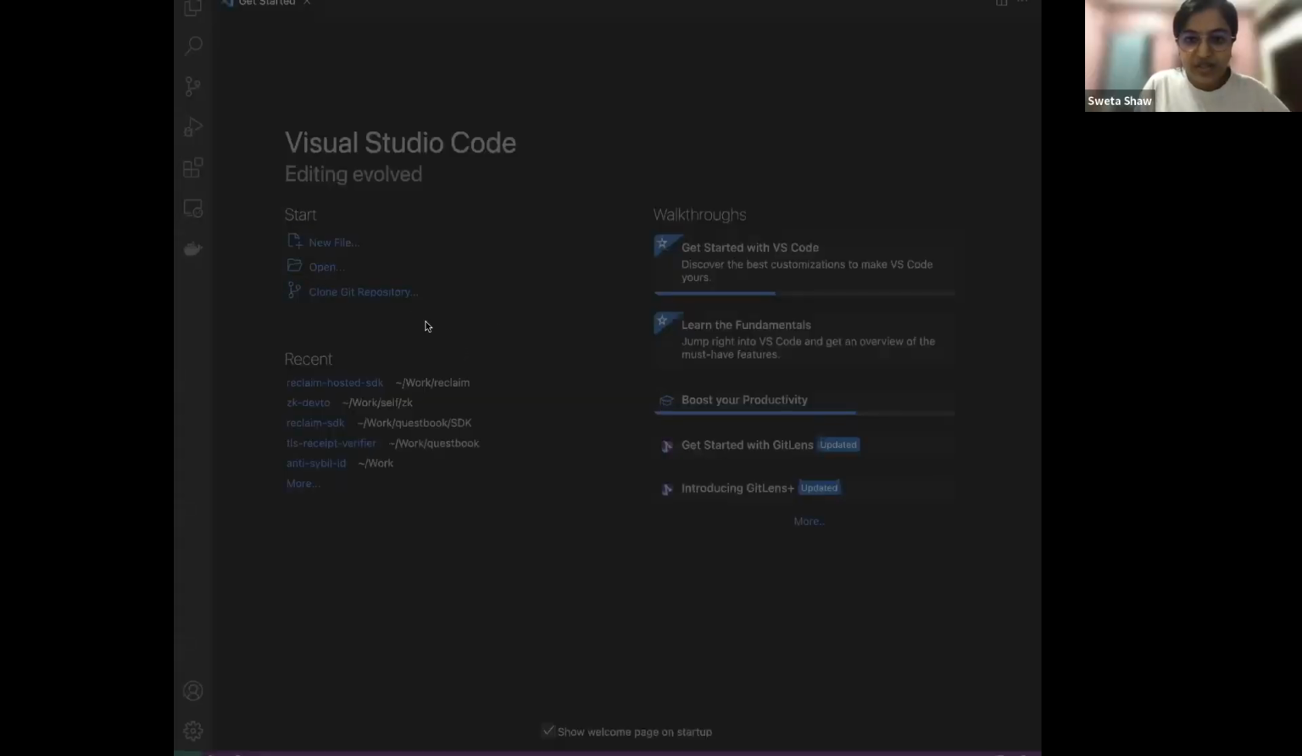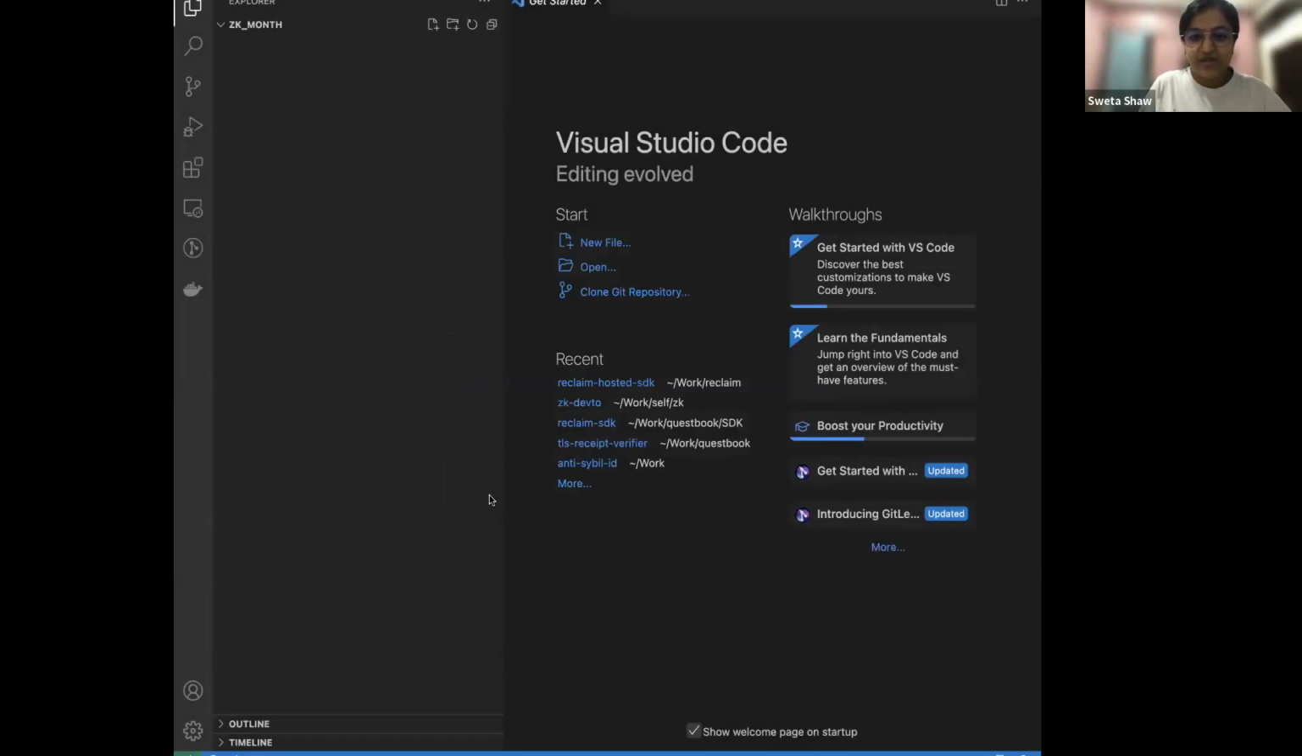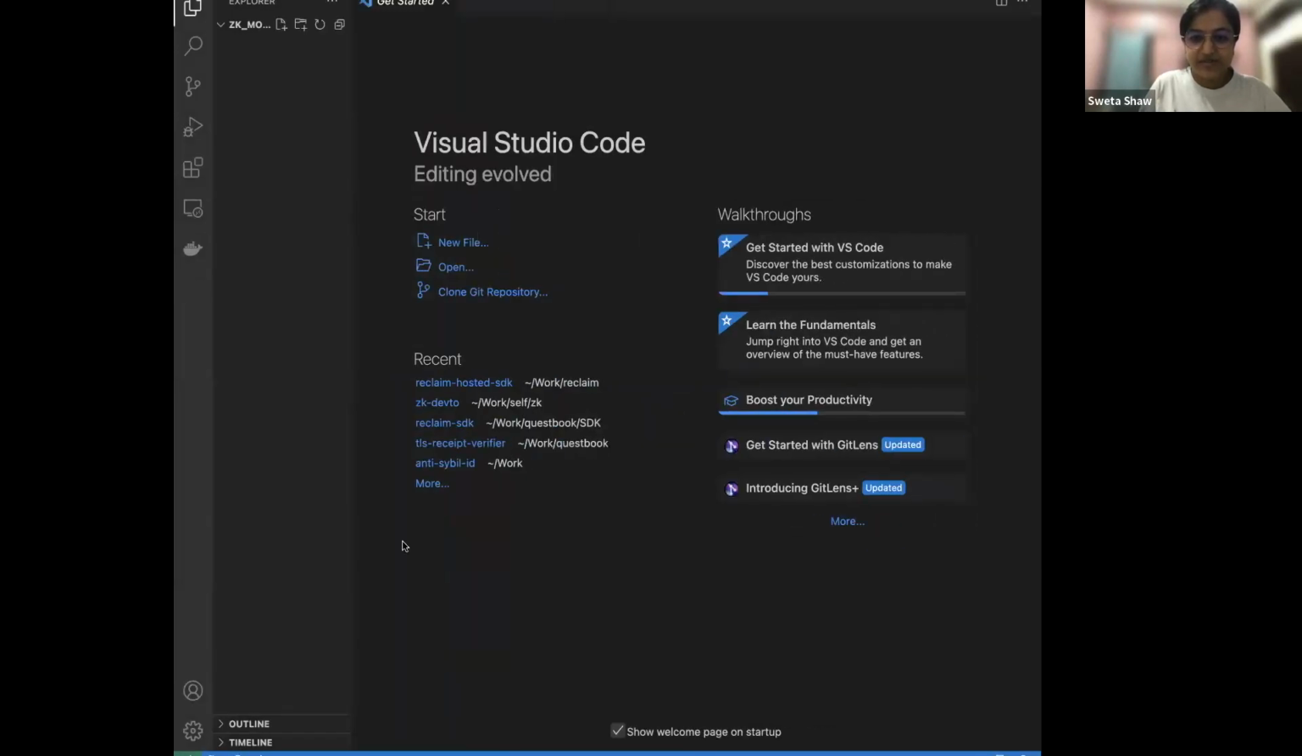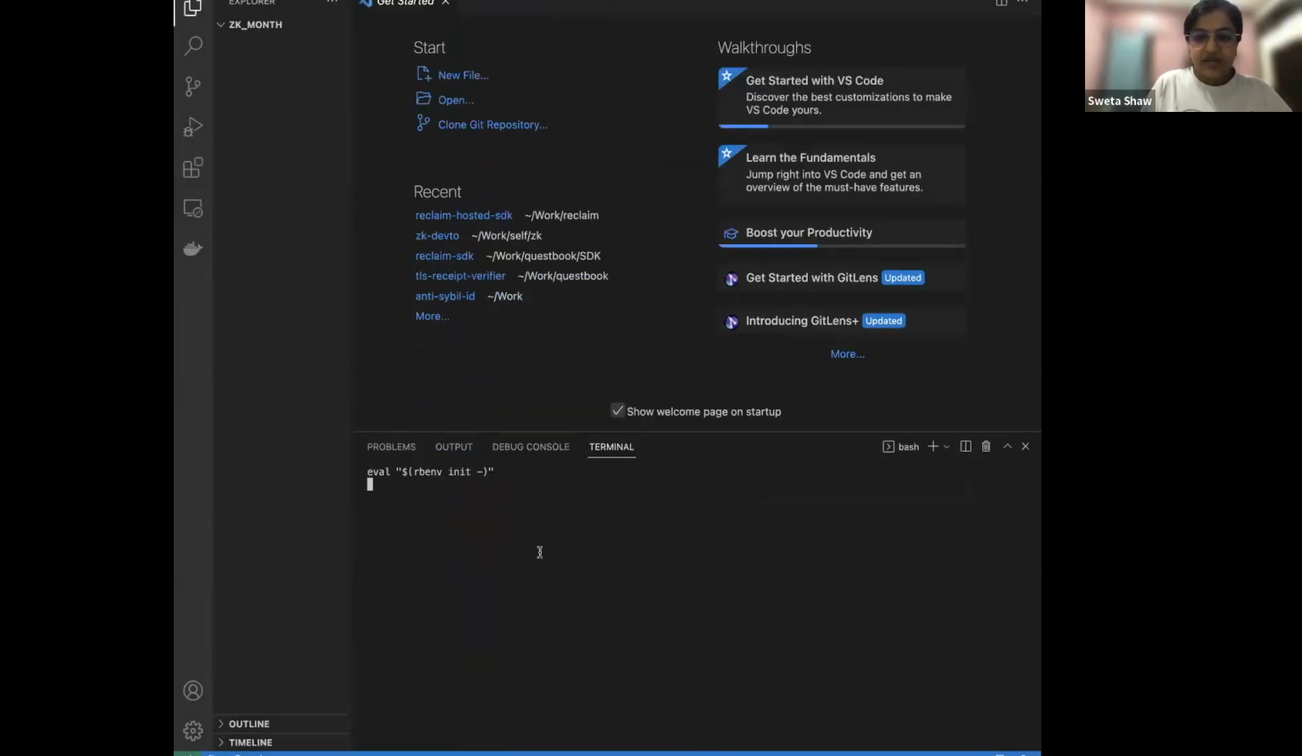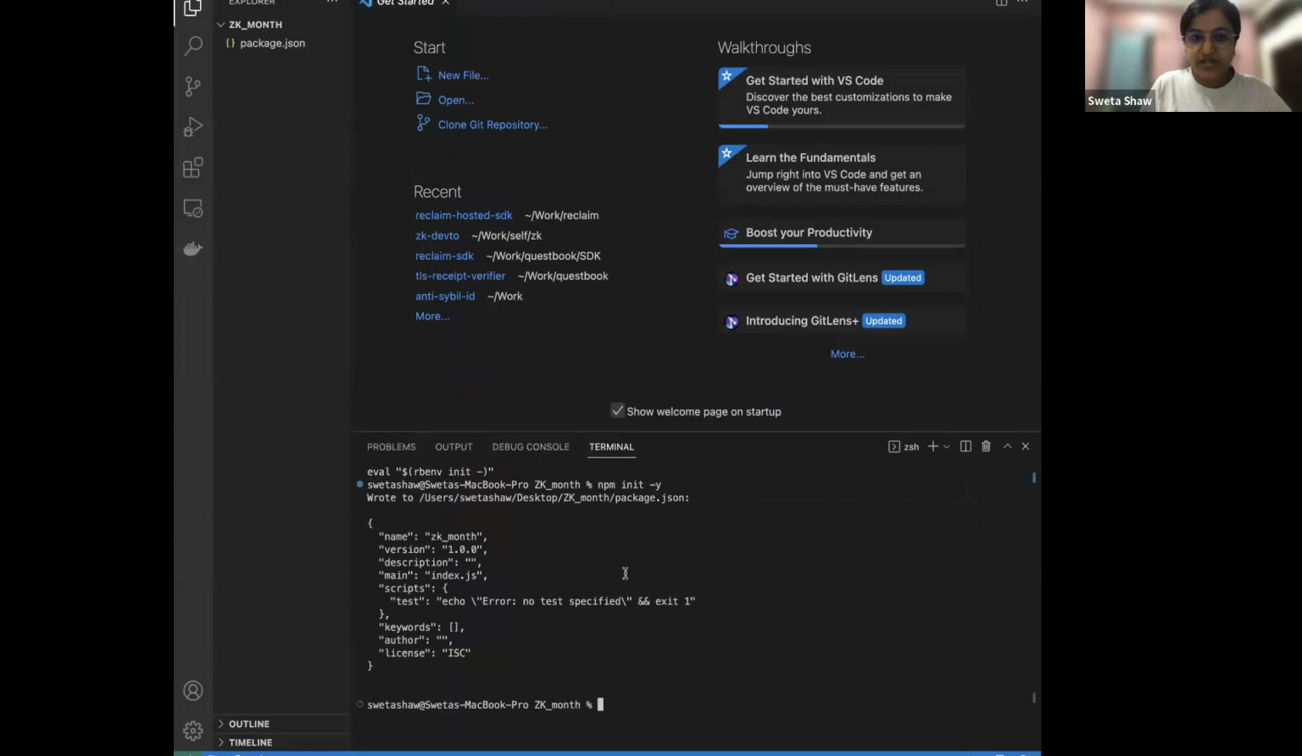Okay, cool. So I'll quickly create a new folder, maybe ZK month, and open it up. I trust the authors. Okay, fine, the author is me. So I'll quickly create a new project with npm init -y. This will create a new project for me.